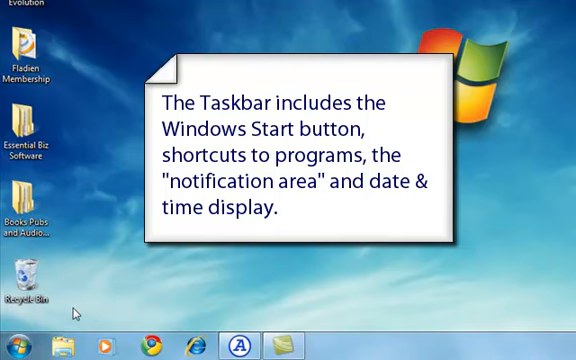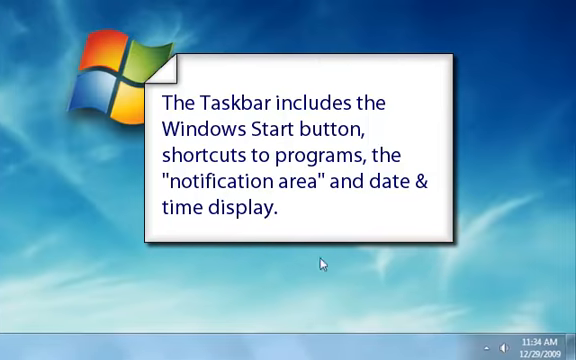And then we have some more icons or shortcuts across the bottom. Things like the Windows Explorer and the Media Player, and we'll explain what all these mean later on. But basically those are just shortcuts as well. And then over here on the far right side we have some other things.